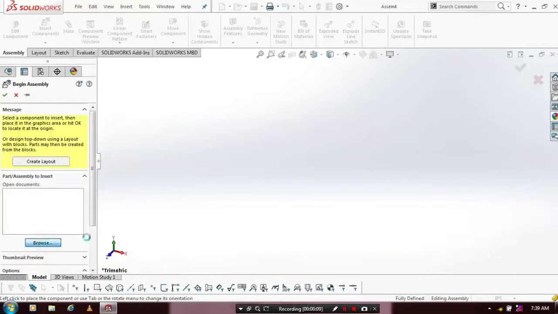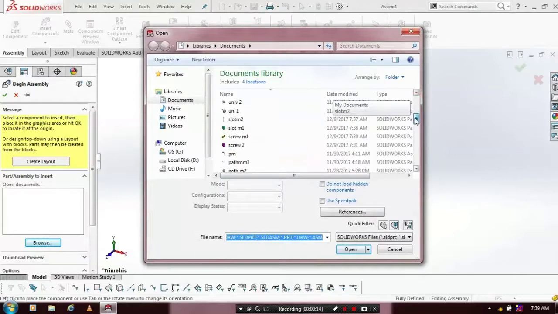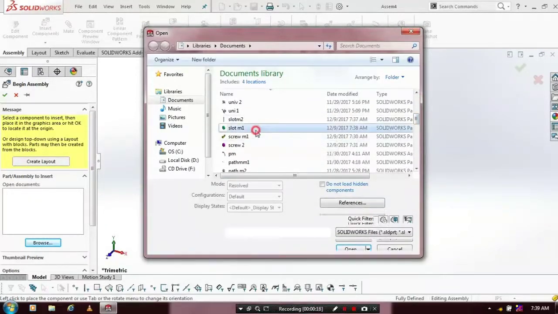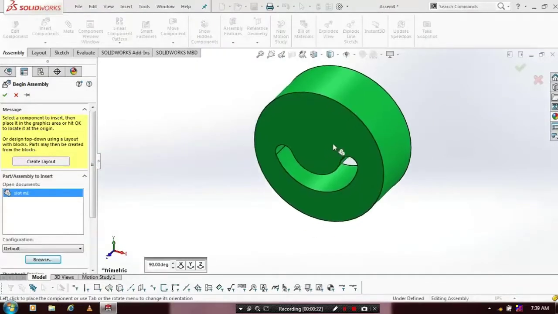Creator, select a corresponding component and just click open. Place it at required positions.